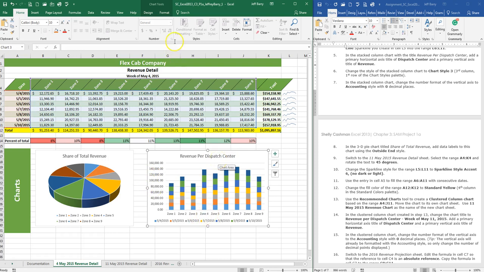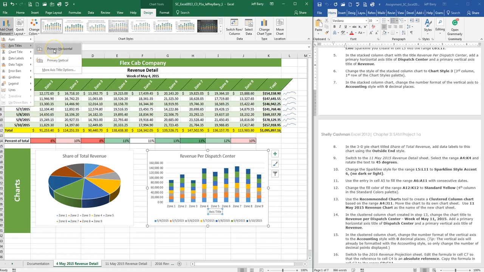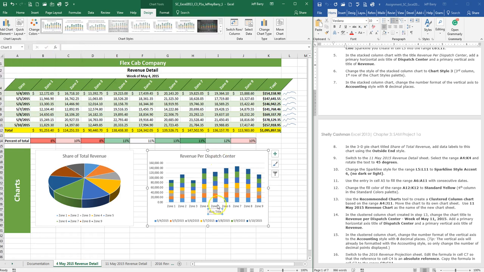Alright, so let's start by, what we need to do is come up to our chart tools, click on design, and we have a button over there that says add chart element. I'm going to drop down and choose Axis Titles because that's what it asked us to look for. And we'll start with the primary horizontal. Now you can see that it's added the box right here. Now I'm not going to click anywhere, I'm not going to highlight anything. I can simply change this title, which we are supposed to add as Dispatch Center just by typing.